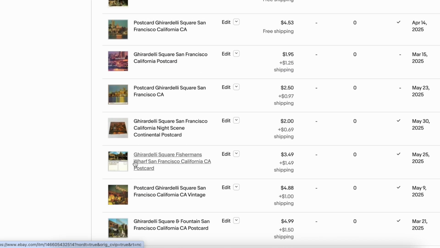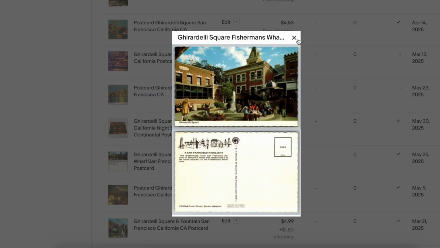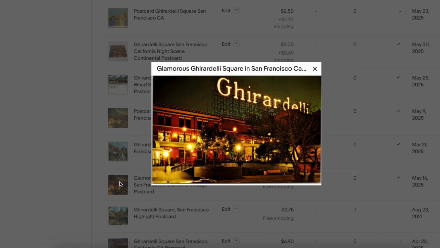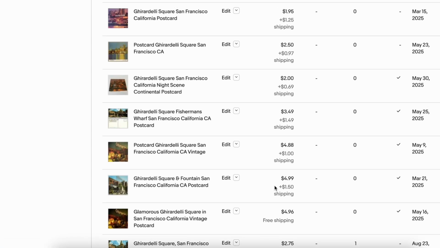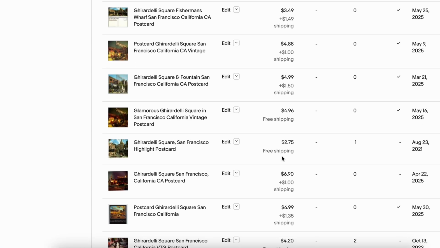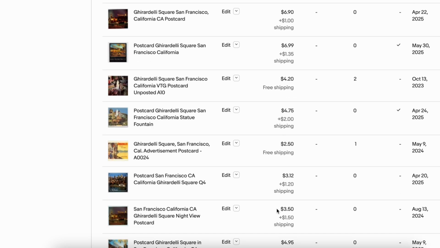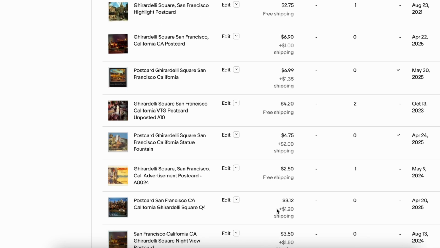Okay, so what about this one? Nope. These are all daytime views. Oh, wait, here it is. This is my exact card. $4.96. They had free shipping. Notice that most people charge shipping. That's just an interesting debate. But look, the vast majority of people charge shipping for postcards.